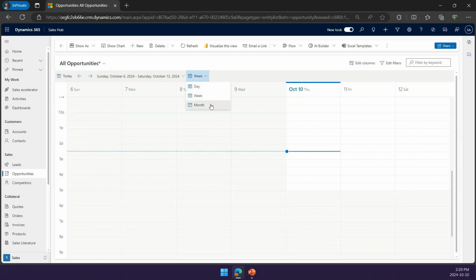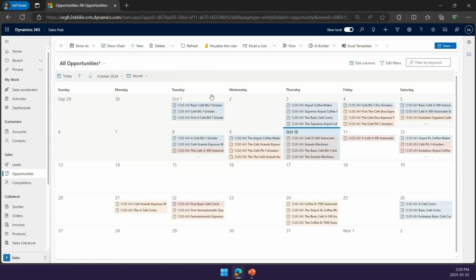But if you have any type of a record, so opportunities, maybe it's cases or some other type of record that you use CE for, if dates are important, you can use a calendar view for any type of table in the system.